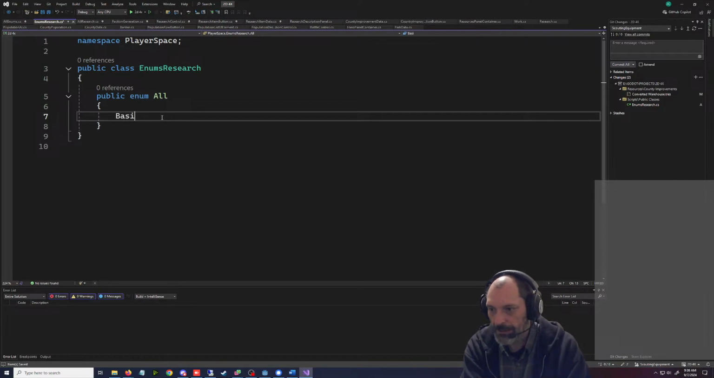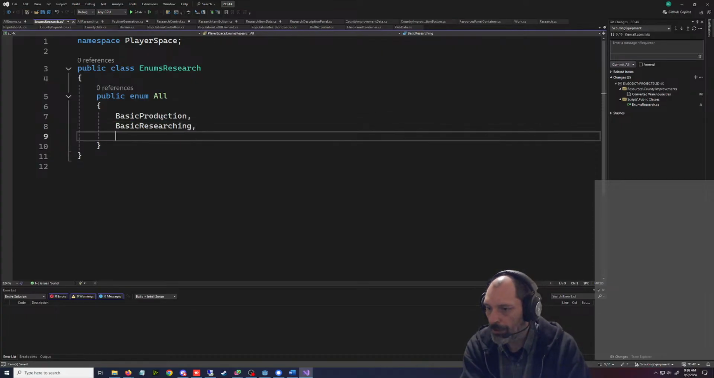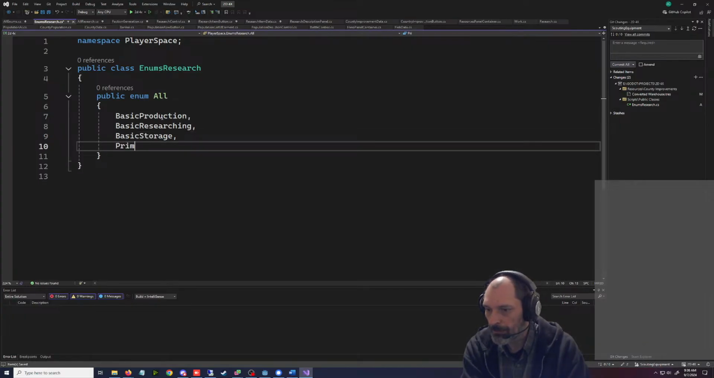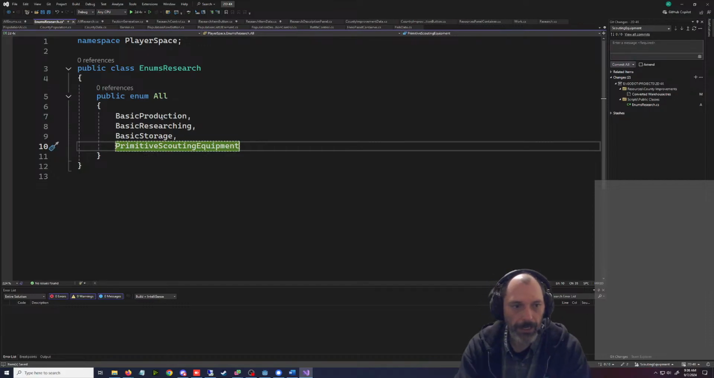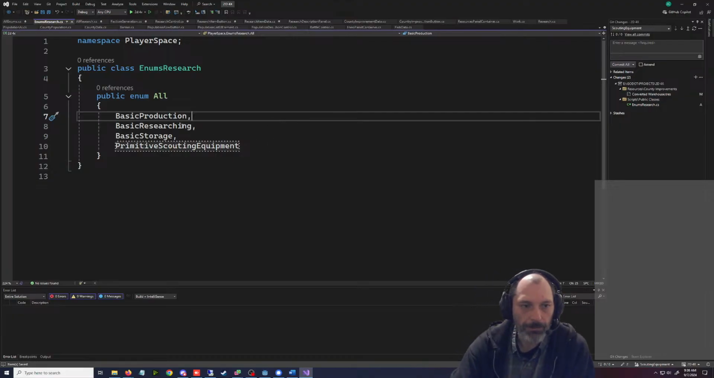So we're going to need basic production. We're going to need basic researching. We're going to need basic storage, and we're going to need primitive scouting equipment, and primitive, so many I's in that word, scouting equipment. All right, so these are the enums we're going to need.